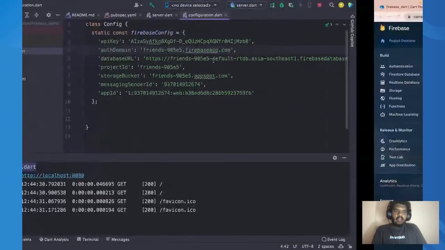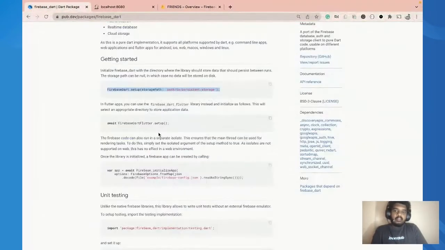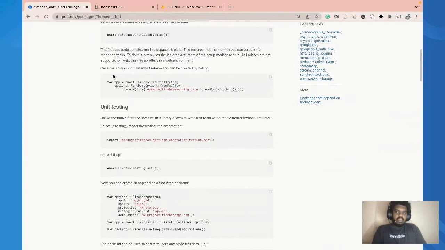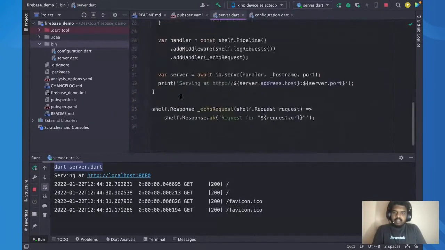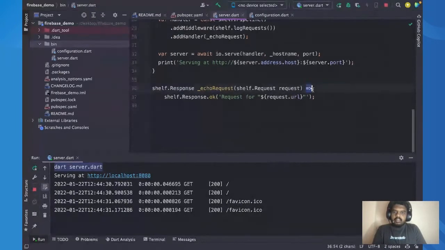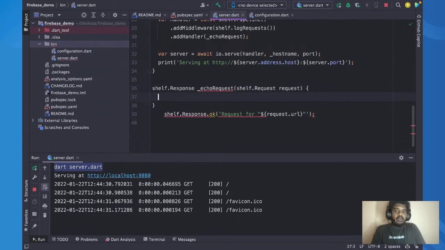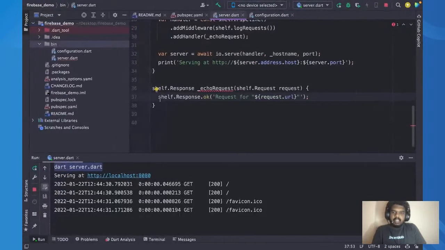Now let's see the documentation, like what we have to do next. So in order to initialize Firebase, let's do one thing. Shall we write this? This is what echoes the entire output to your console that you are actually seeing when you run the application.